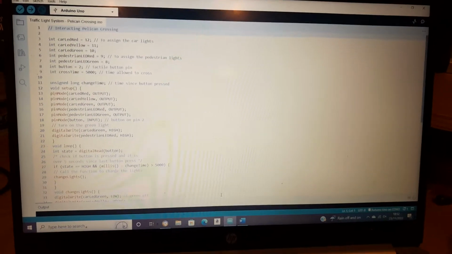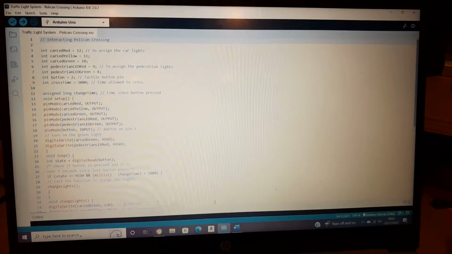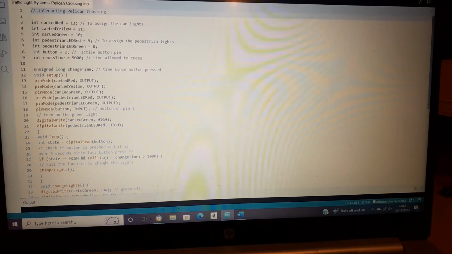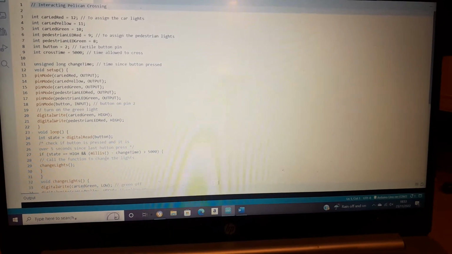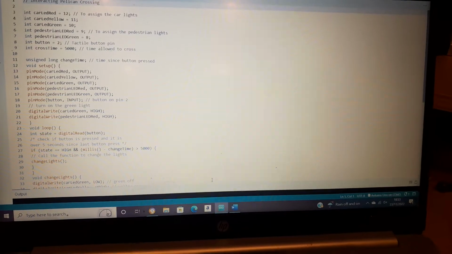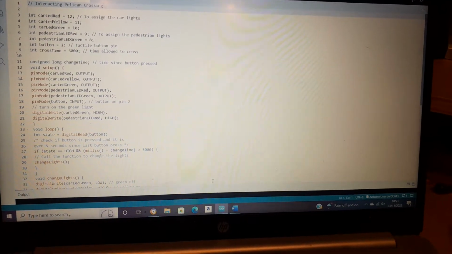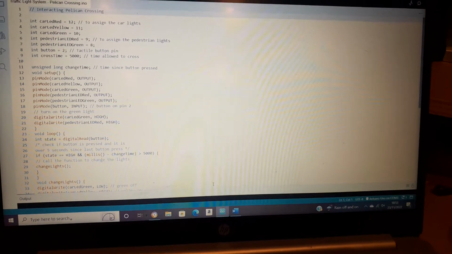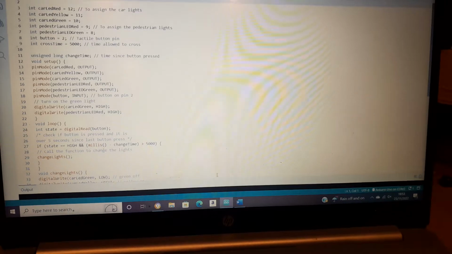And as we can see here, we have our traffic light system code for the Arduino. So as we can see, we have all of the LED lights for the cars and then the LED lights for the pedestrians. So we assign the car lights to ports 12, 11, 10, as well as assigning the pedestrian lights to ports 9 and 8.